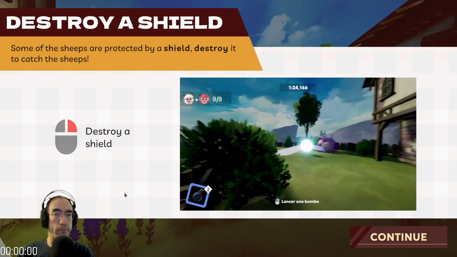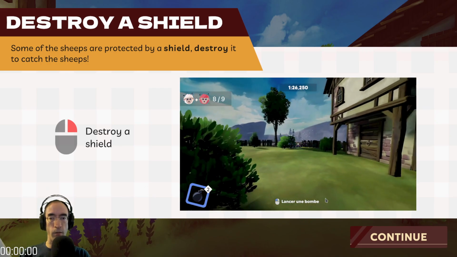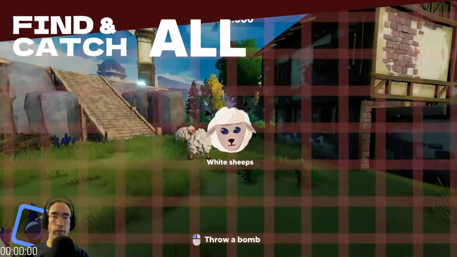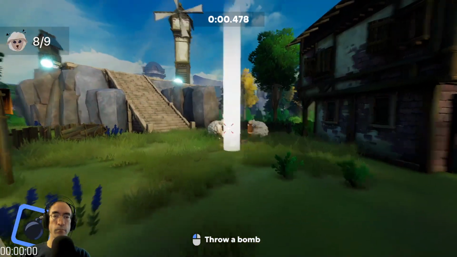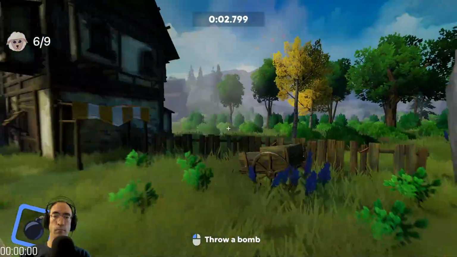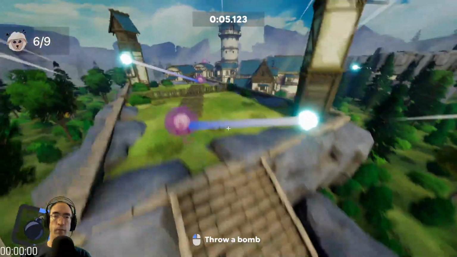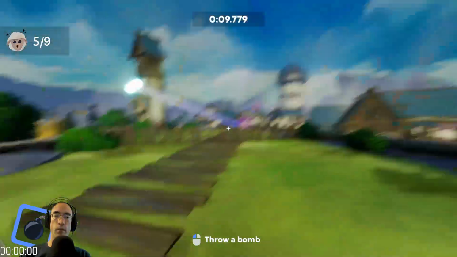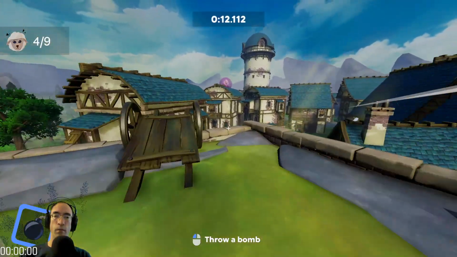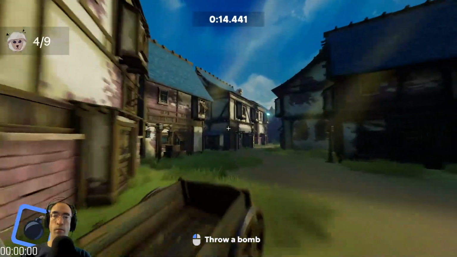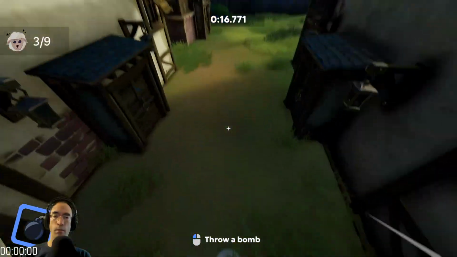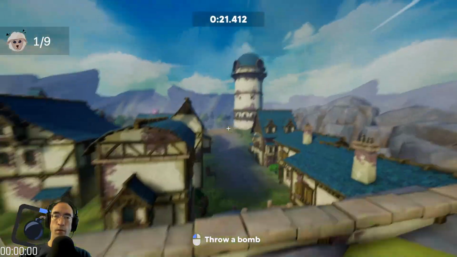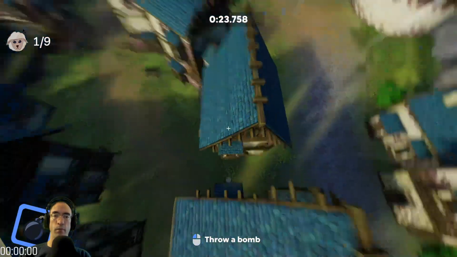Okay, so it's just more target finding. It's still the same button that you use to catch sheep. But that means you have to trace the shields first. Okay, how does this work exactly? Yeah, so that's protected. And they can protect multiple sheep.